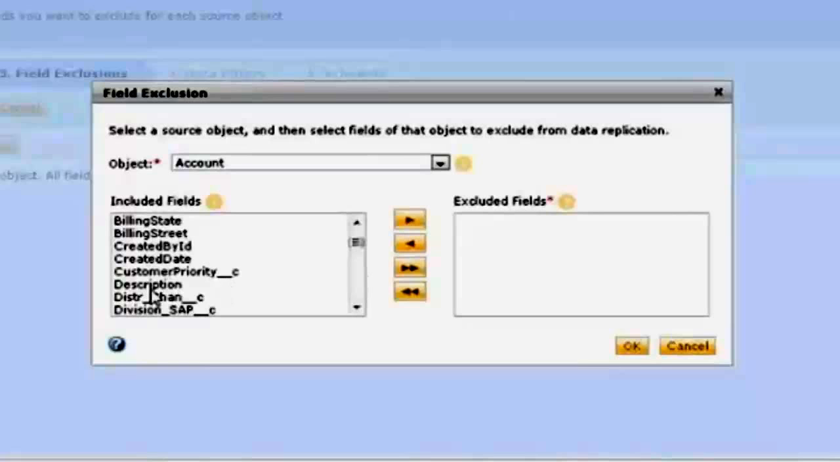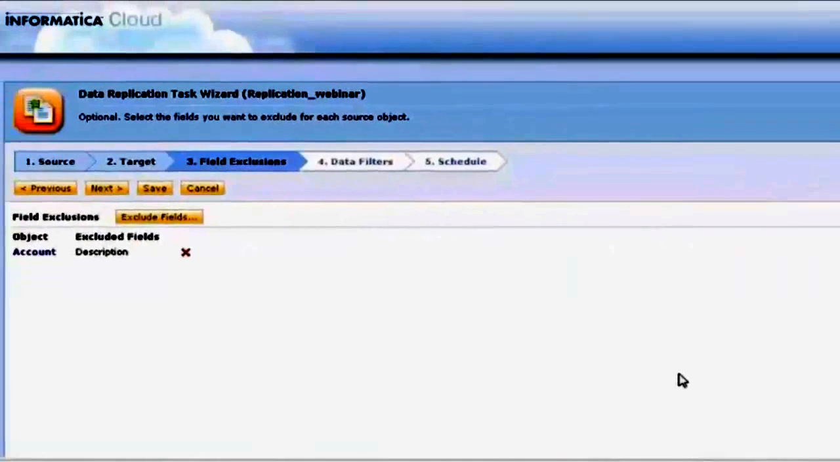So, if I'm doing business intelligence reporting, chances are the free-form field for description is of no meaning to me. It's just inconsequential for reporting purposes. And so I might choose to exclude that because it's a fairly large field and it doesn't add any value. So I'm going to try to speed up my replication by eliminating that field. So that's an example of step 3.